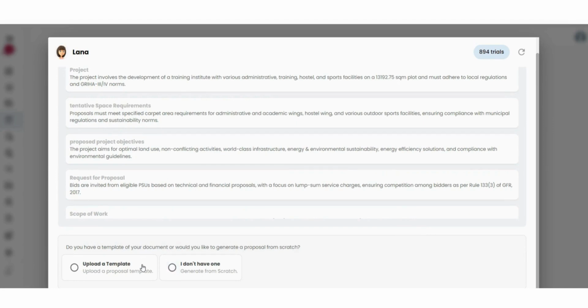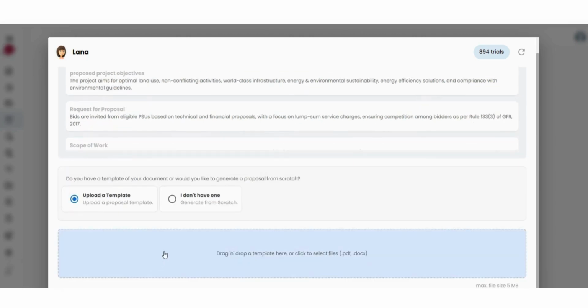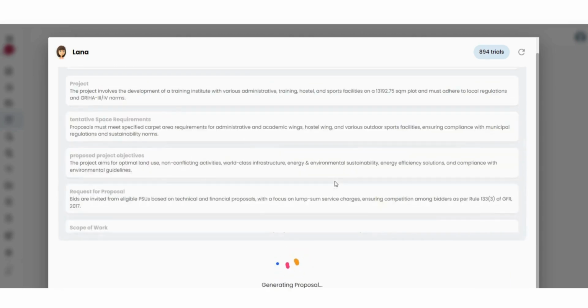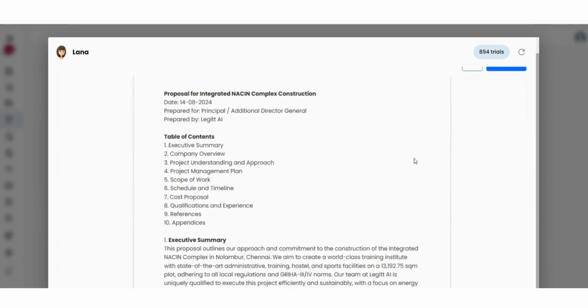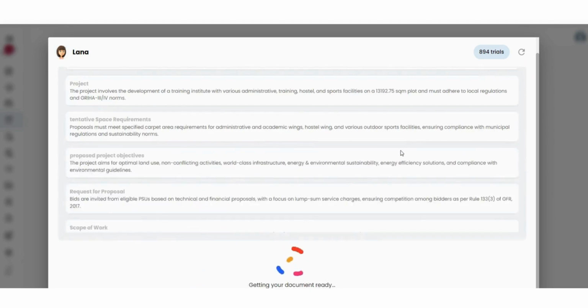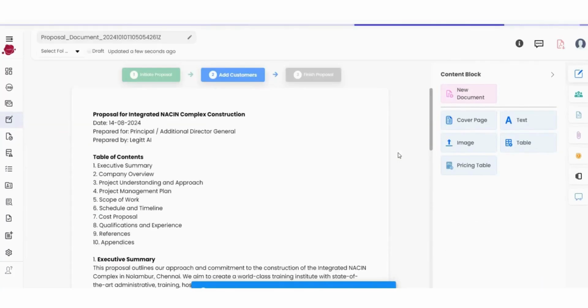You'll then be asked whether you want Legitt AI to create a proposal automatically against your RFP, or if you'd like to populate your own template using our AI. Choose either option, and within seconds, Legitt AI will generate a proposal for you. You can then edit it further in the Legitt AI Editor or download it.